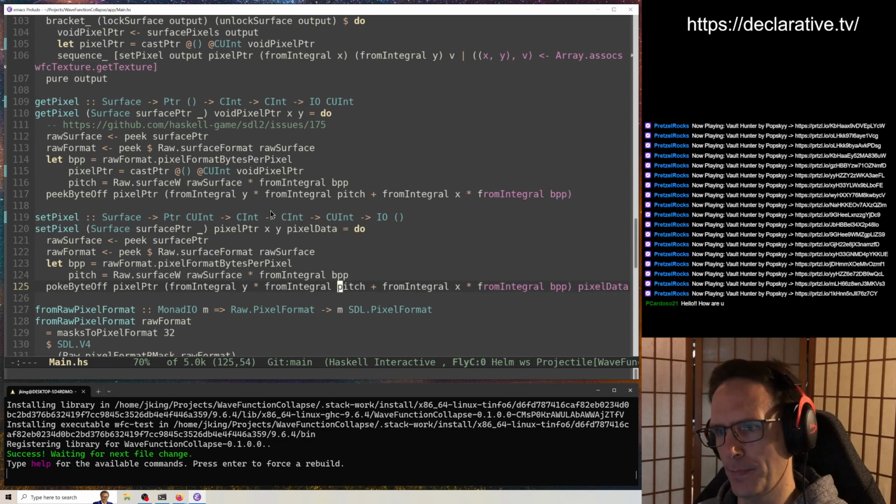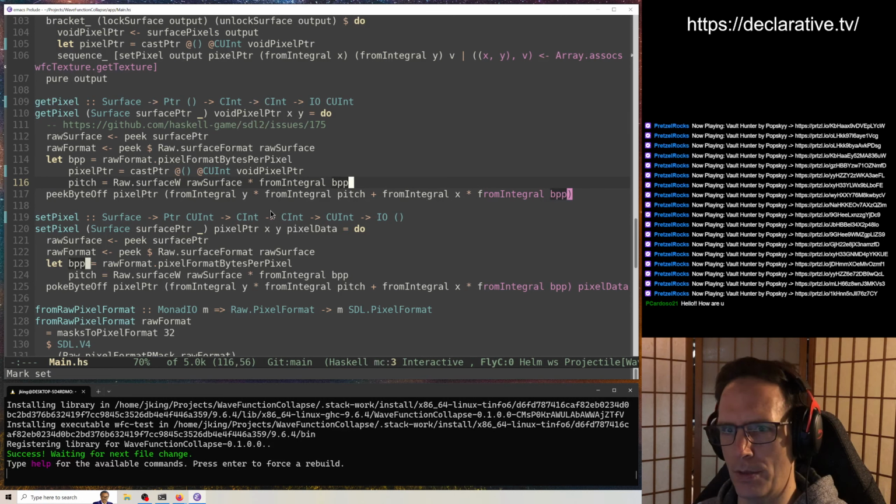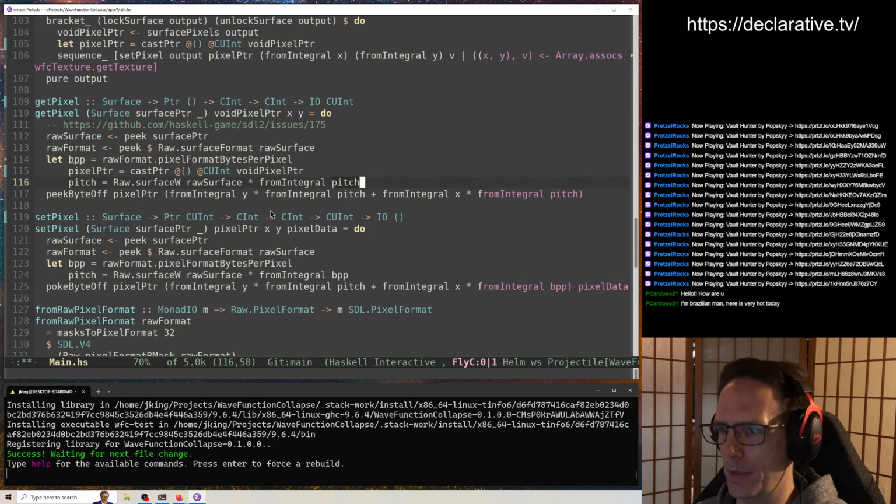I'm wondering if maybe that's the issue. Maybe it should be pitch across the board here, and BPP is only used in calculating pitch. Again, kind of guessing, shotgun, hoping that that will be the thing. Sorry, BPP needs to be up here.